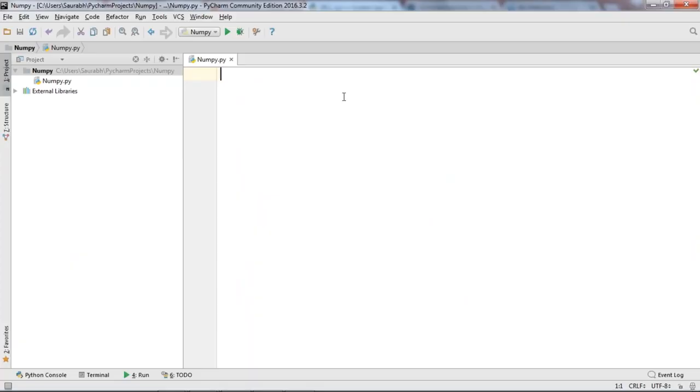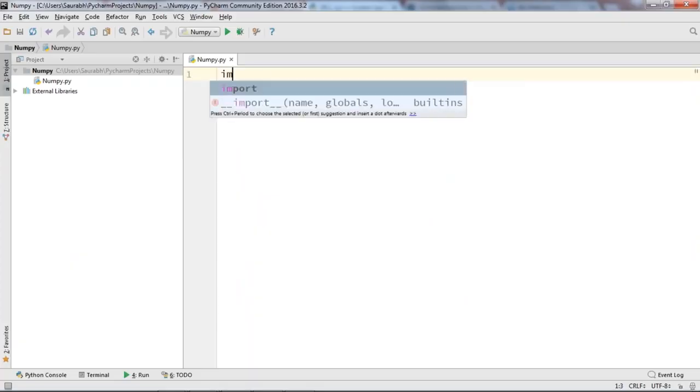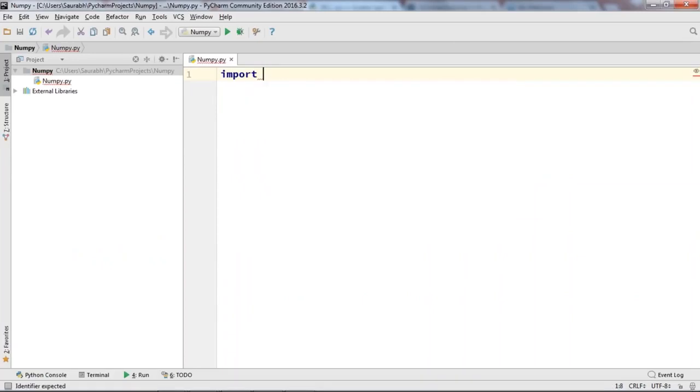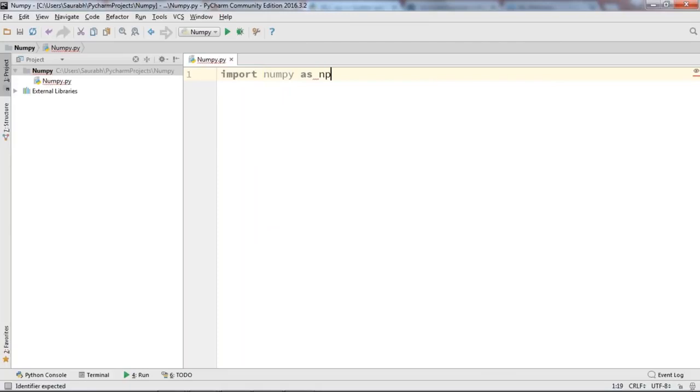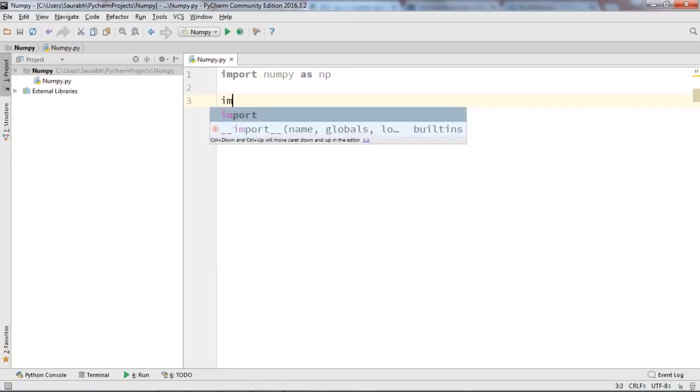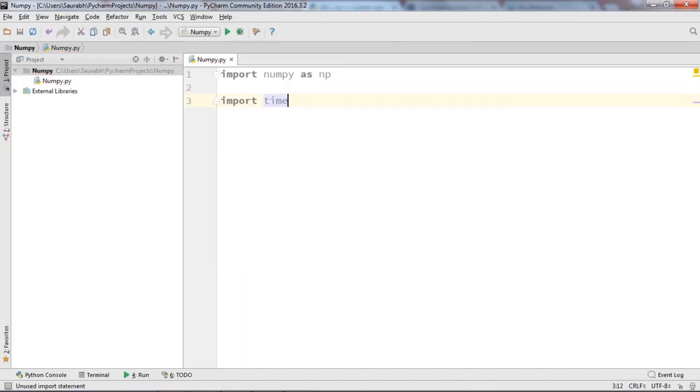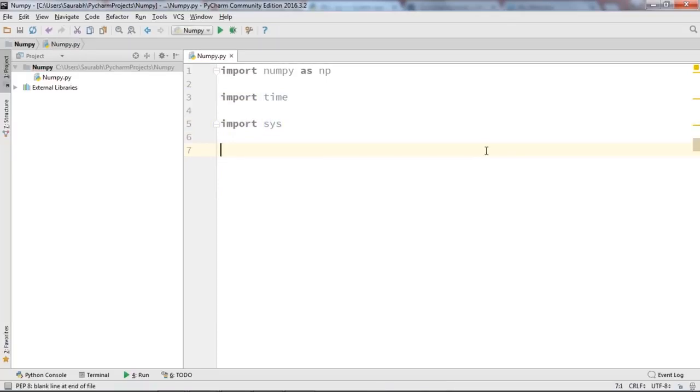So guys, this is my PyCharm again. So first thing that I need to do is import NumPy as np. And now I'm going to import a couple more modules. I'm going to import time and I'm going to import sys. Alright, done.